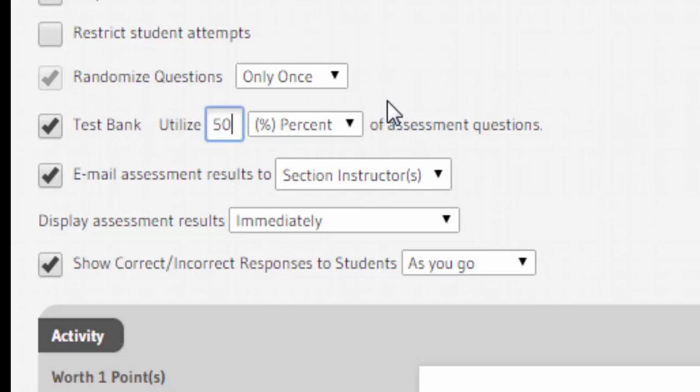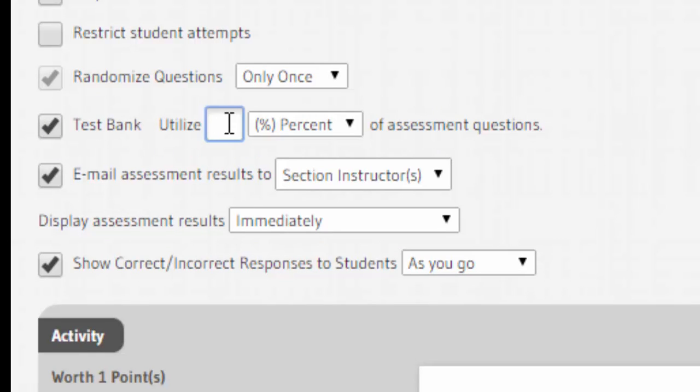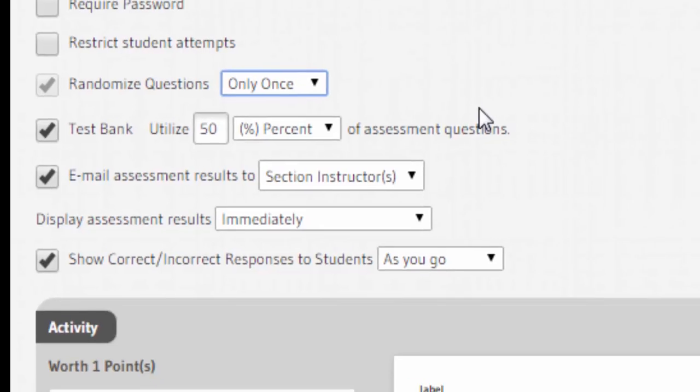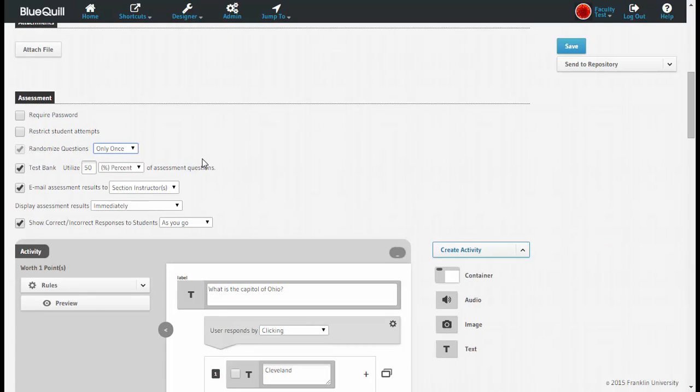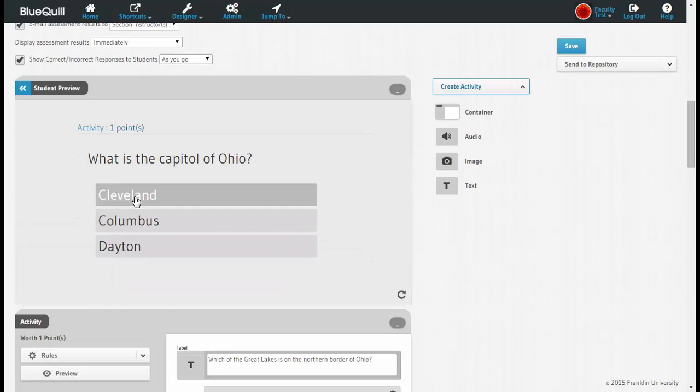I can also choose whether or not the questions should be randomized every time the student opens that assessment, or just once. If I choose only once, the student will get the same random sample every time they open that assessment. This is our first version of test banks, and we will continue to enhance this feature in future releases.